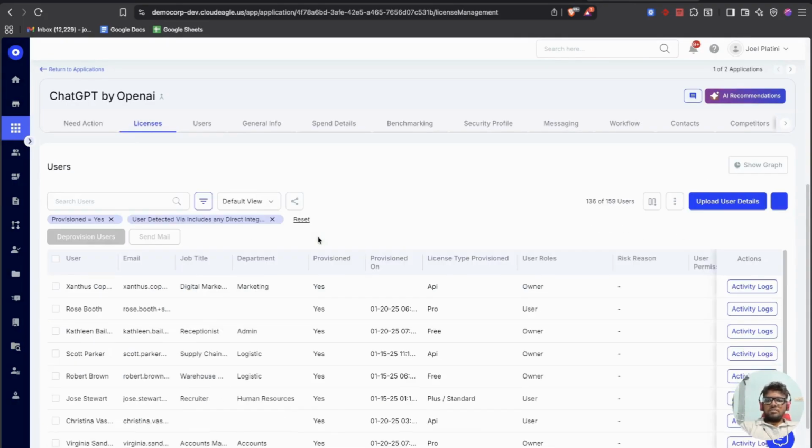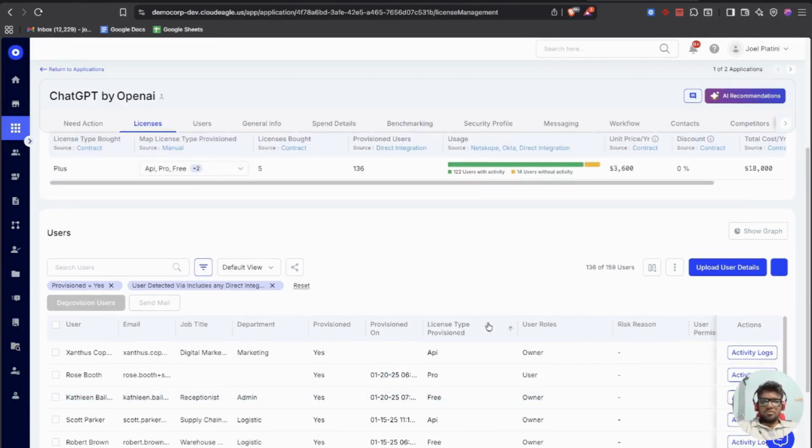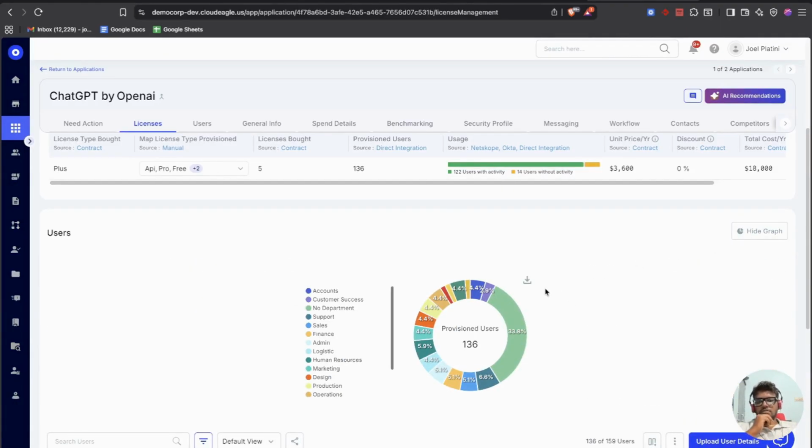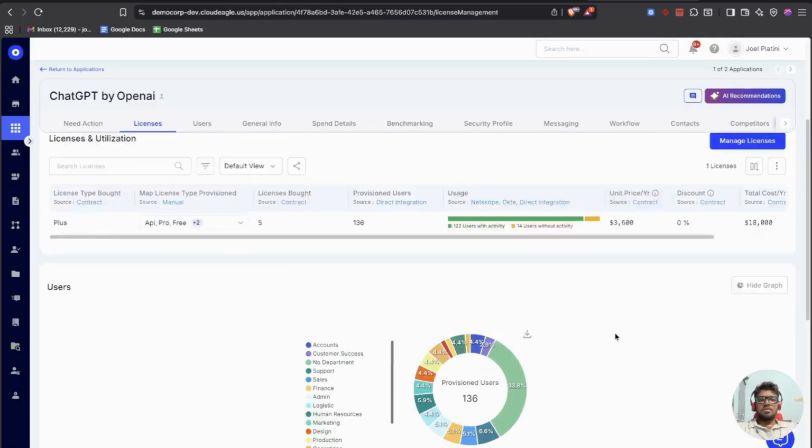Once you scroll down, you'll see how many users are utilizing ChatGPT, how many users have been provisioned, when they were provisioned, and what type of license they were provisioned to, like Pro, Free, or Plus. And if you want to look at department-level data in a graph, you'll see a graphical representation of how each department is using ChatGPT.